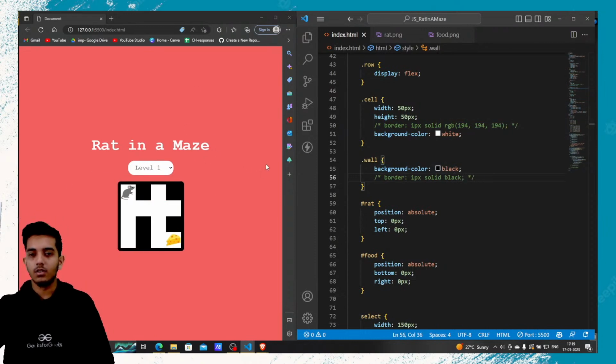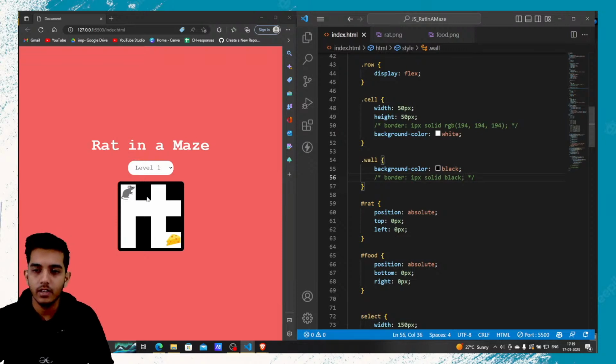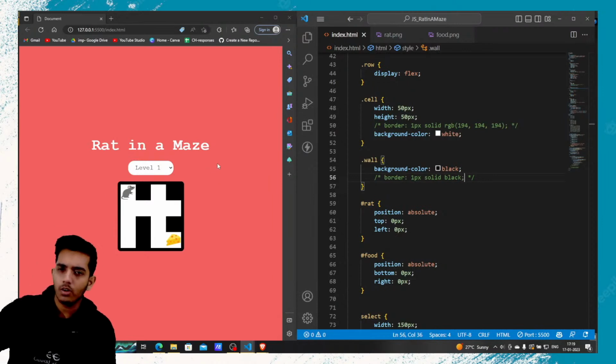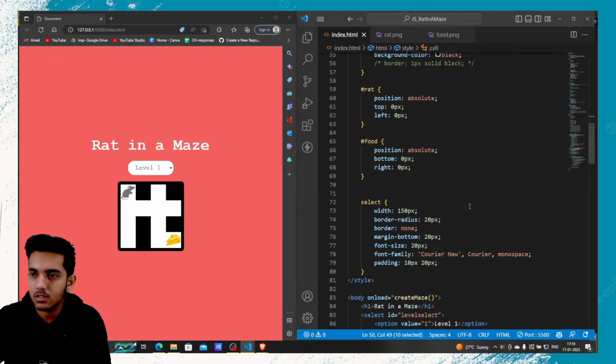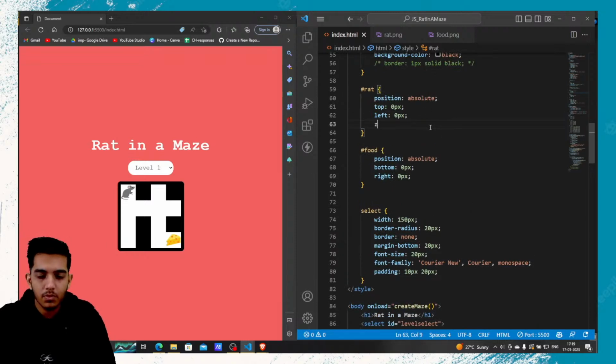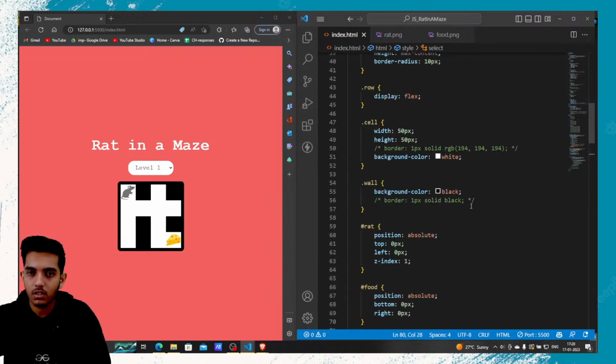Yesterday we had to explain this one, so that's why I gave some borders, but right now it's of no use, and these borders were manipulating the actual width and pixels, so that's why I removed the border. Just comment these borders out, and I guess all of the changes have been covered. And one more thing, if the rat reaches its goal, it must be above the cheese, so I'll make it z-index 1.